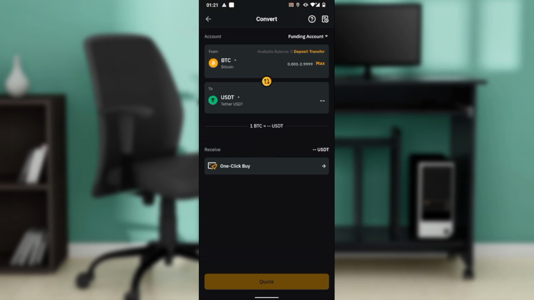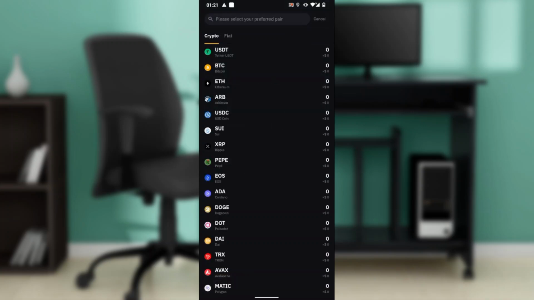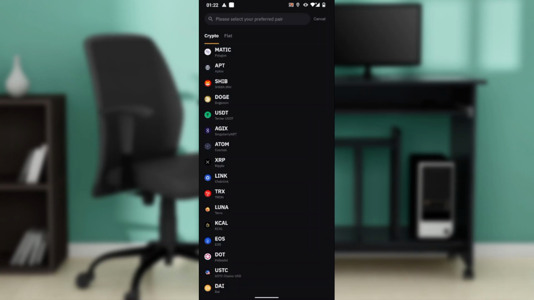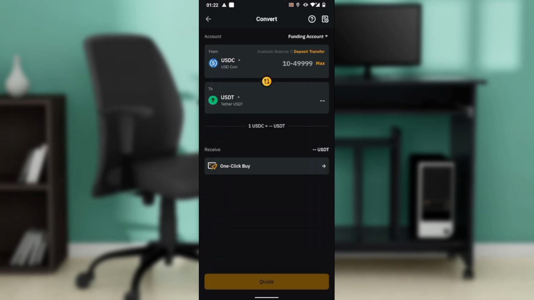Now, in the from tab, go ahead and click on that coin that says Bitcoin. Click on that Bitcoin and right here, you're just going to have to choose USDC. Then in the to bar, you're going to click on that coin and select USDT. So it's going to be USDC to USDT.